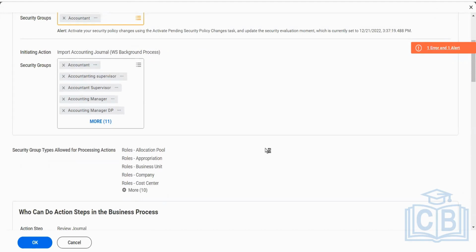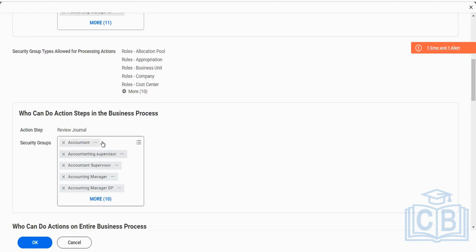Then who can review the journal? We have kept so many people here, but we have not started the security part of it, so we'll look into this later on. So this many people can review the journal. Suppose it is initiated by Venkat, then Urvashi can review it. So we have to define that security group here, who can review the journal.